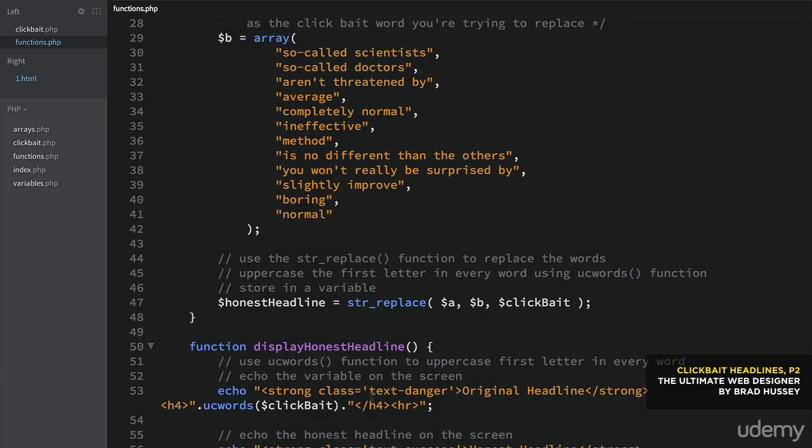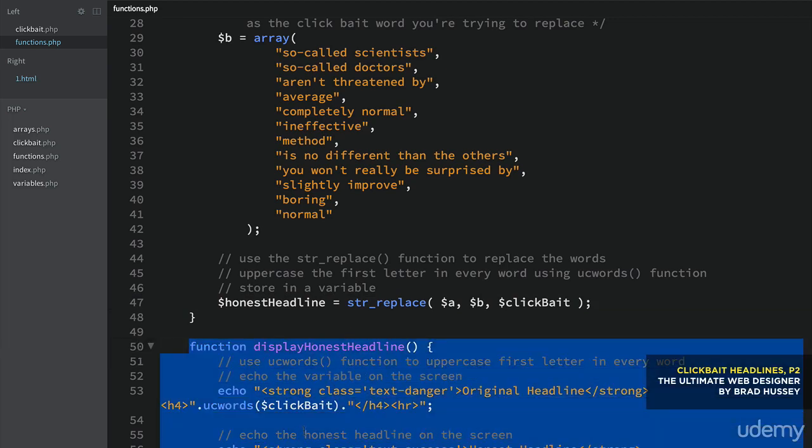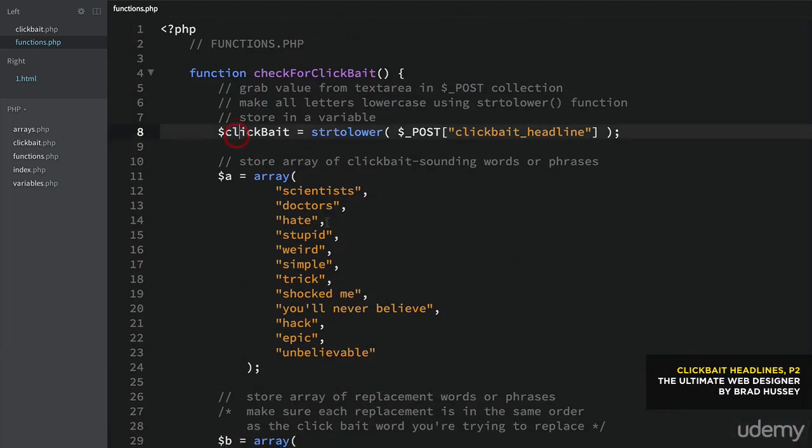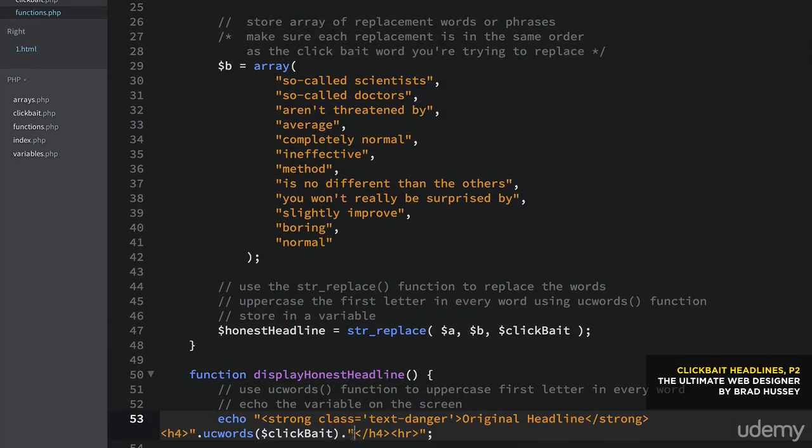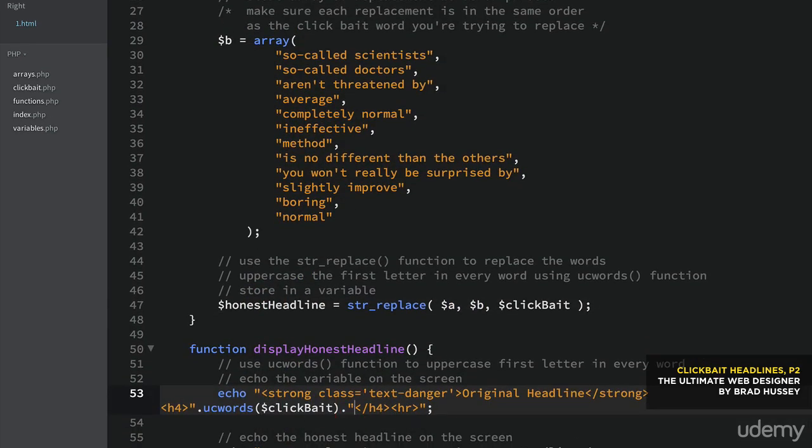Now, the solution to that is fairly straightforward, and I'm here to show you how to do that. We just need to be able to pass the variables from one function into this function. So we need clickbait and honest headline to be able to be passed in here. Now, how in the world do we do that? Well, let me just show you.